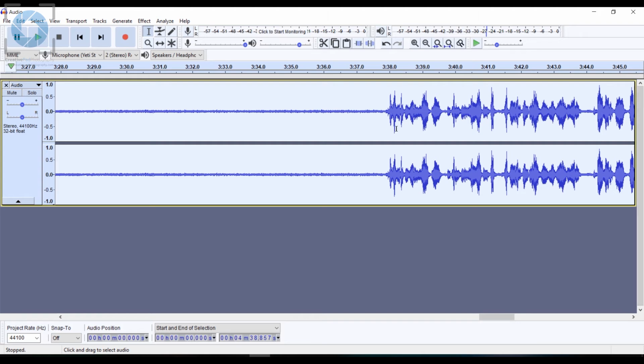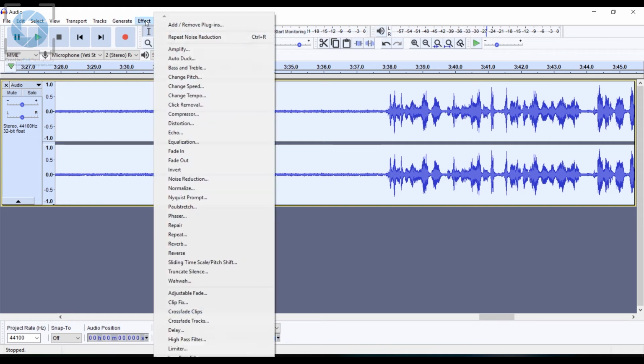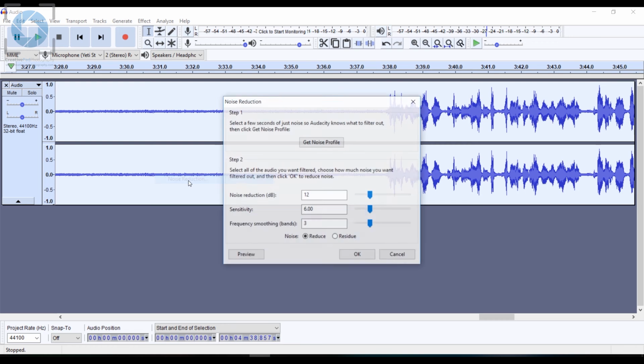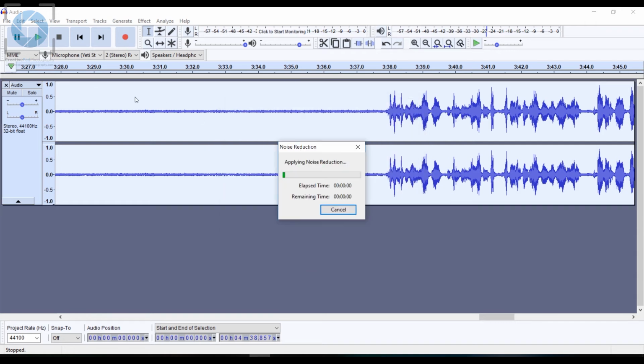It's like a Control+A kind of thing that we're used to. So now all the audio is selected. Then we again go back to Effect, and again go back to Noise Reduction. Now it already has the sample that we've given, because the first time we clicked Get Noise Profile. This time, because the sample is already there, you just click OK, and it's going to reduce that noise, which we had given as a sample, from the entire audio.